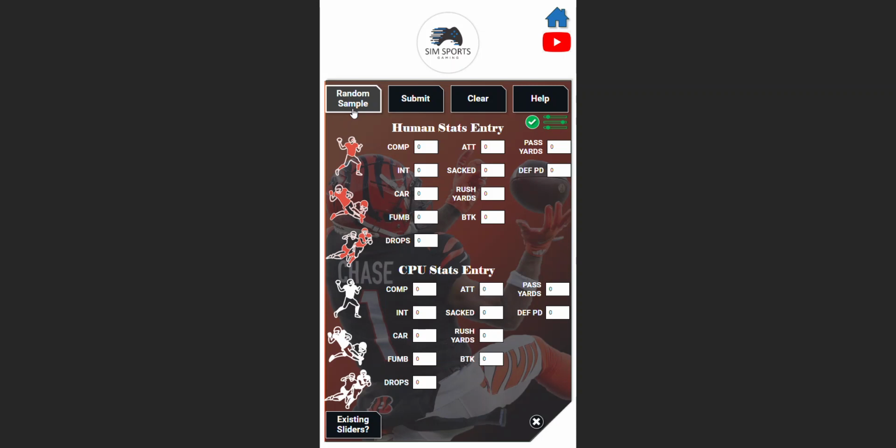It doesn't really do anything aside from just generate a random sample. It has nothing to do with your style of play, your stats, or anything. It's random. When I hit random, it's generating a random number of completions, kind of based on a 17-game schedule. It's generating a random number of interceptions. It's not reading anything else except generating a random number within a range that I created for each of these. For the sake of this video, I will use the random sample button because I don't want to go through and type all these in manually. That's pretty boring for you to watch.